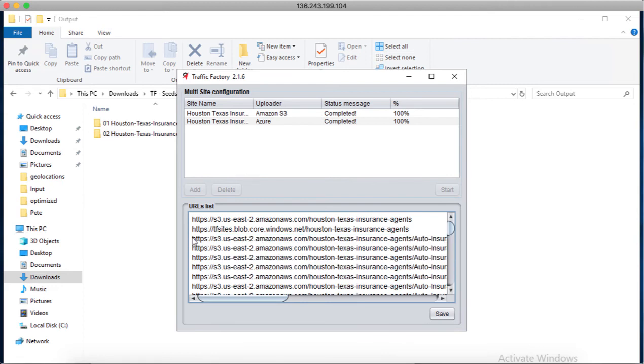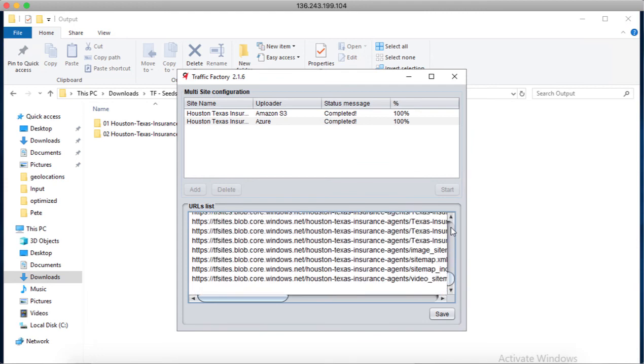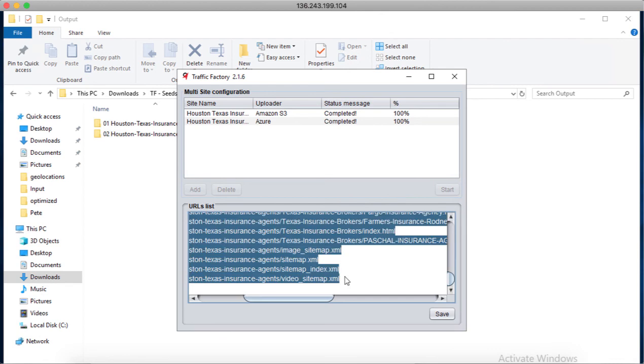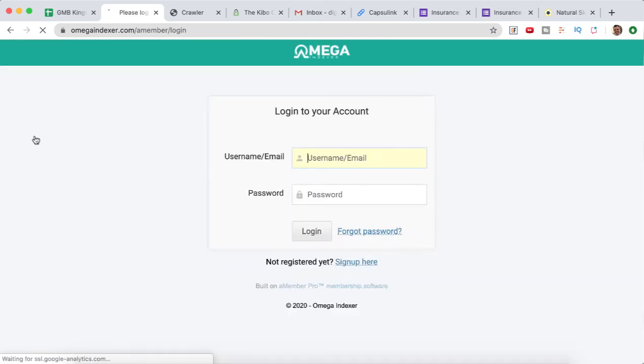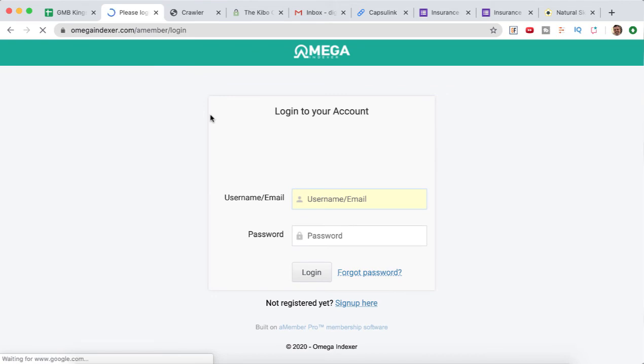If you're using any indexers like Omega Indexer or Colinkry or any of these crawlers or indexers, by all means, go ahead and put this list into that indexer. I'll go ahead and show you. Let's do that. So we'll jump into Omega. I'll probably have to log back in. But by all means, you can absolutely push.